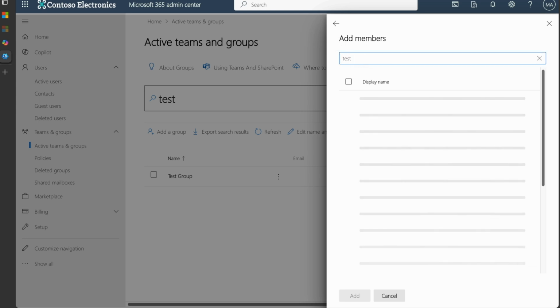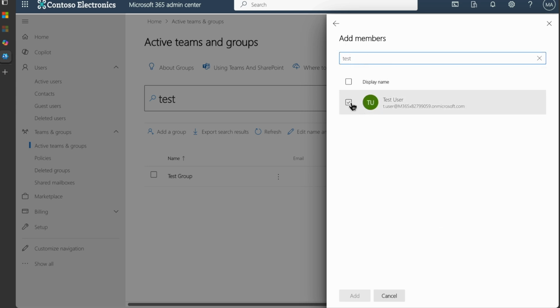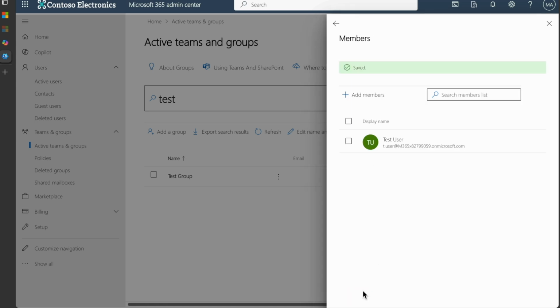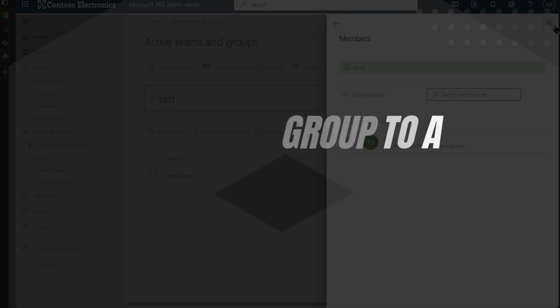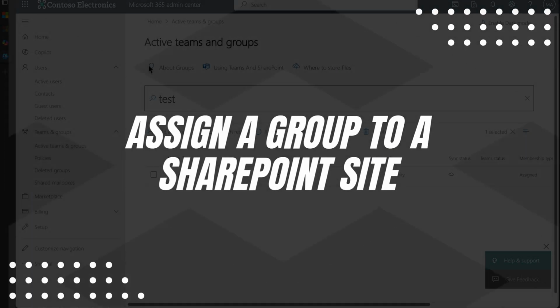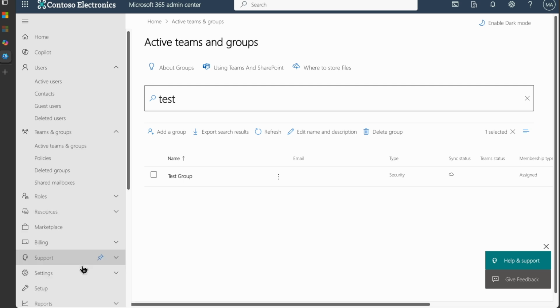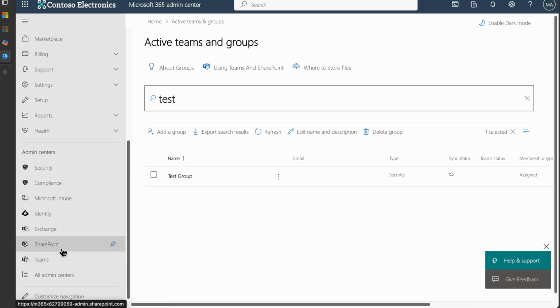So I can just type in here test. We've got the test user, add. So now he's in that group. Now what we can do with this group is, if I wanted to go to the SharePoint admin center, I click show all right here, go to the bottom, go to SharePoint.